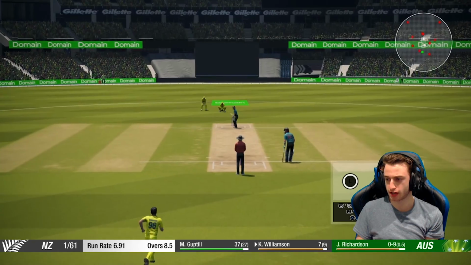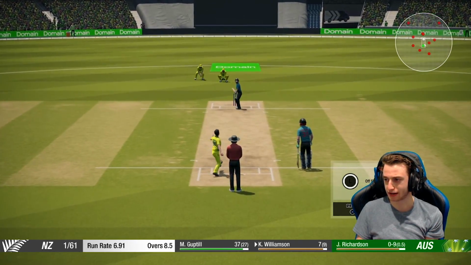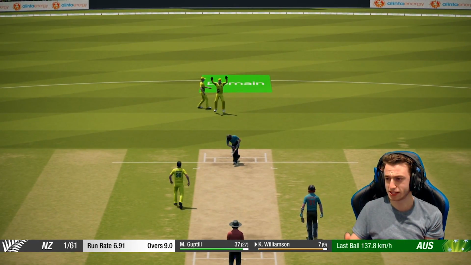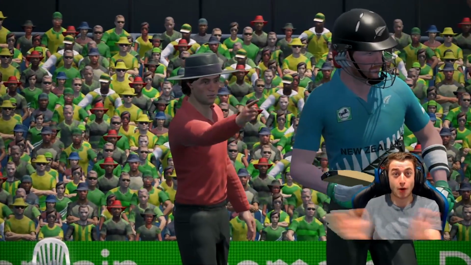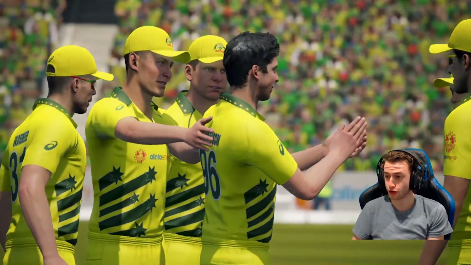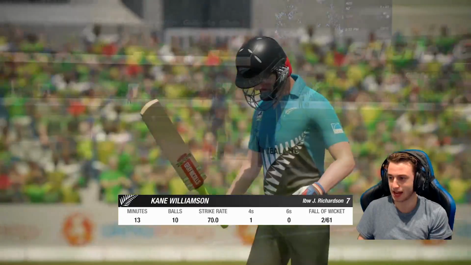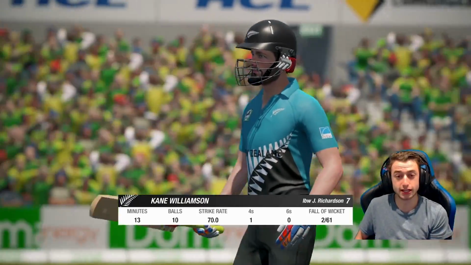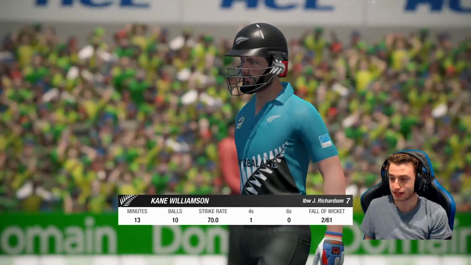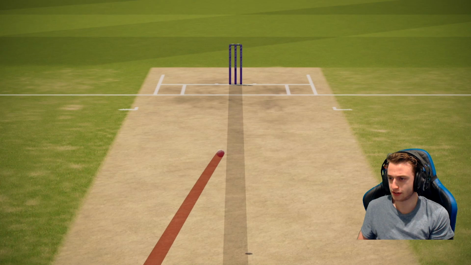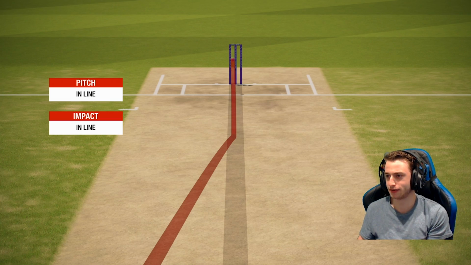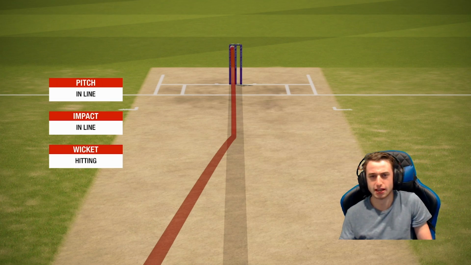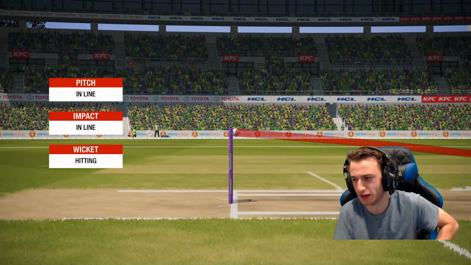So once again for Australia, the big wicket will be Martin Guptill. Oh, it's close. Is it going over? No, says the umpire, it's out. And Richardson strikes. He goes. New Zealand 2 for 61. Kane Williamson out for 7. So this was close. We weren't sure about the height. That was the one question mark we had over it. Oh, it looked very good, didn't it? Very good.